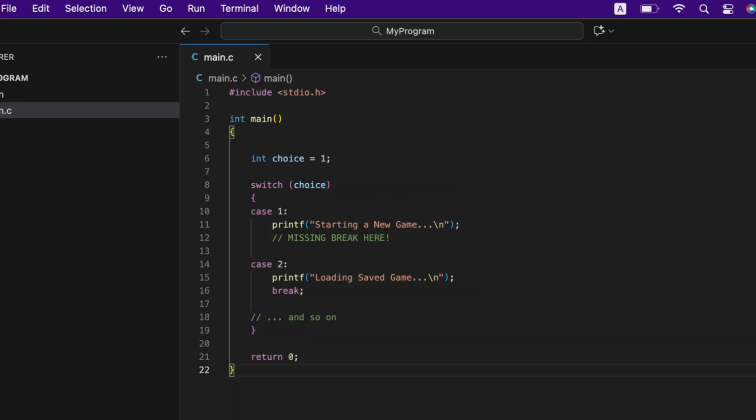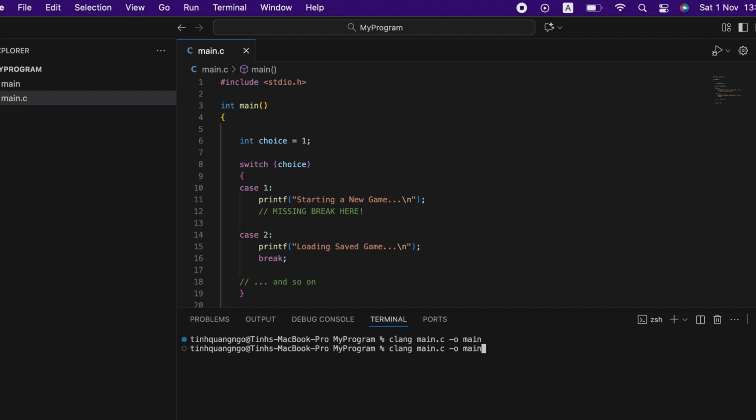Let's remove the break from case 1. If choice is 1, output will be starting a new game, loading saved game. The program finds case 1, executes its code, and because there is no break, it falls through and executes the code for case 2 as well. This will continue until it hits a break or reaches the end of the switch. Rule: always include a break after the code for each case, unless you specifically want the fall-through behavior, which is rare.